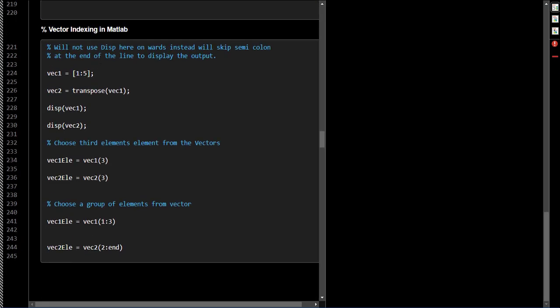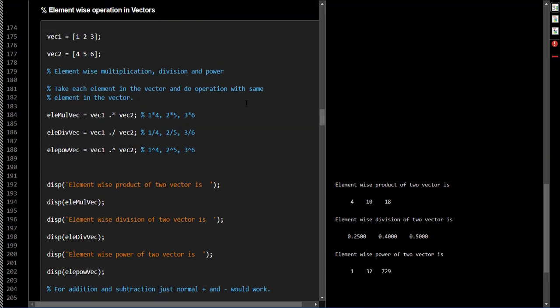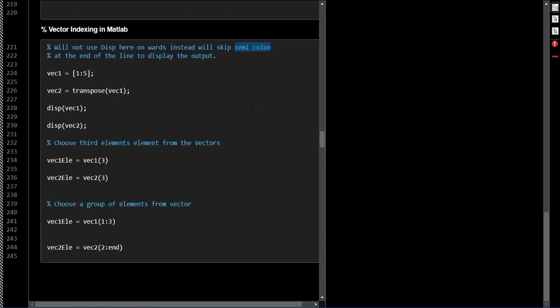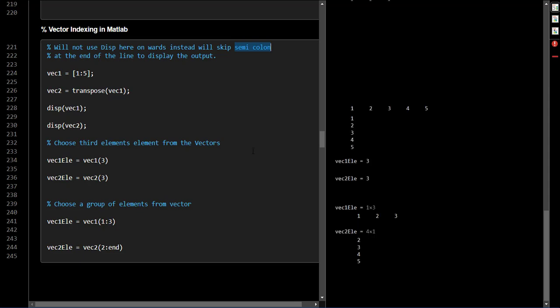I've already told this before, so we'll not use disp from here onwards. We are going to use just a semicolon. If I don't put the semicolon at the end of a statement, then that will automatically display the output on my screen. I was using disp because that's very basic learning and teaching. Now as we are moving into more intermediate features of vectors, we're going to see it without disp, and hopefully it won't make much difference to the output displayed here.